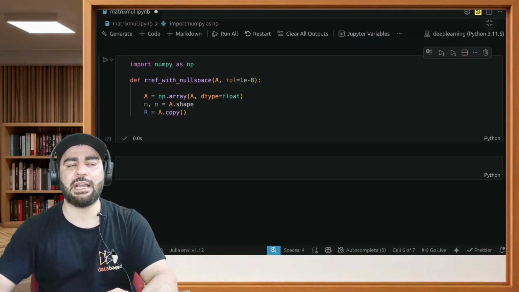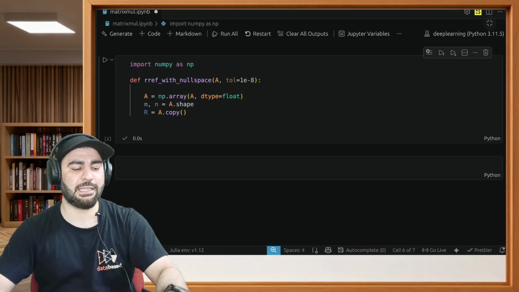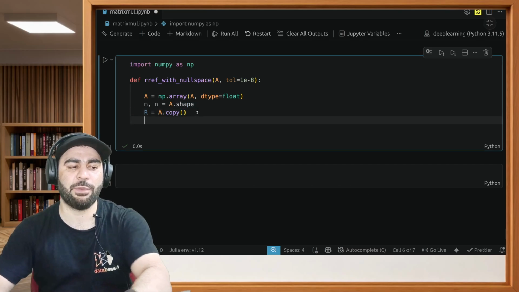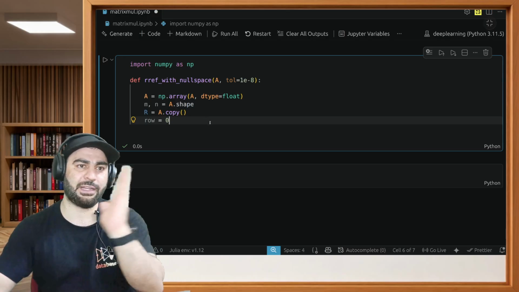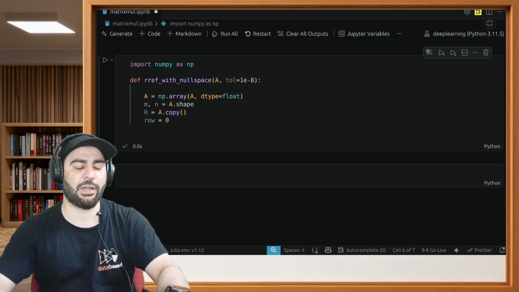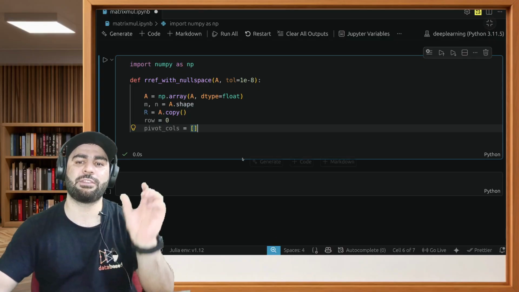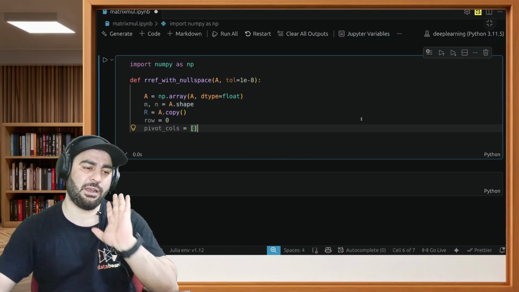Once I have that, I'll start from row 0, so I assign row equal to 0. I'll also have a list of pivot columns, because I want to keep track of them. Pivot columns are where I have non-zero entries when I make all the below and above entries 0. This will be a list initially. This is my initialization part.